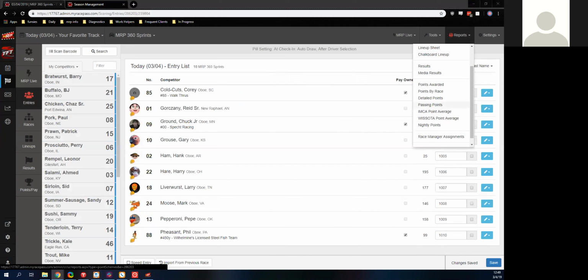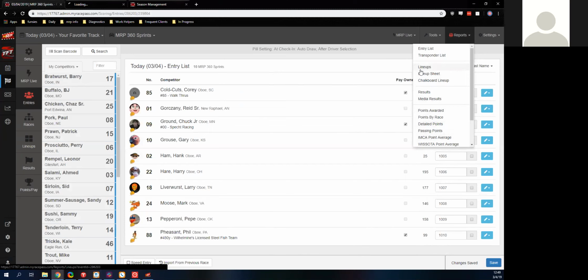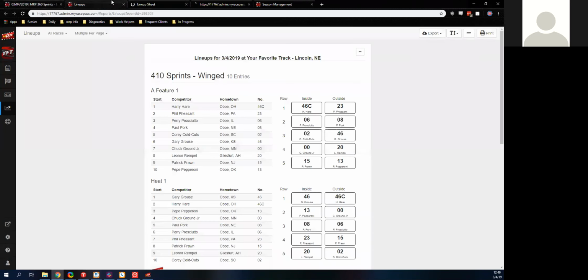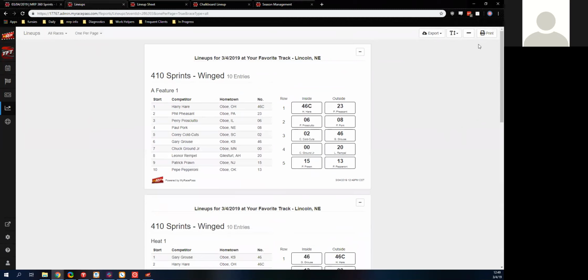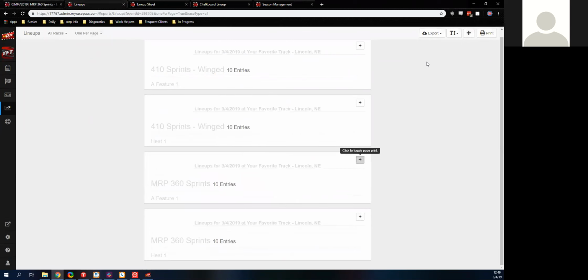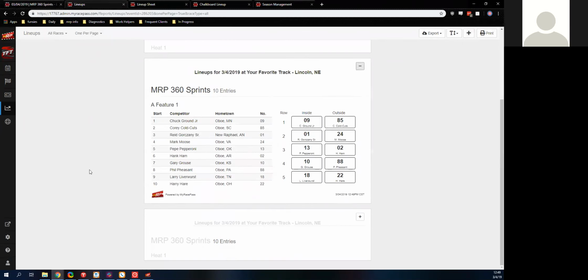Some of these other reports here, I glossed over a lot of them when we were talking about reports, but like I said, we have a few different lineup reports, so we actually get quite a few choices as far as reports. Let's say I wanted my lineups here. I can actually print them one per page if I wanted to. Let's say I just wanted that A feature that we did. We can just click that and select just that A feature.